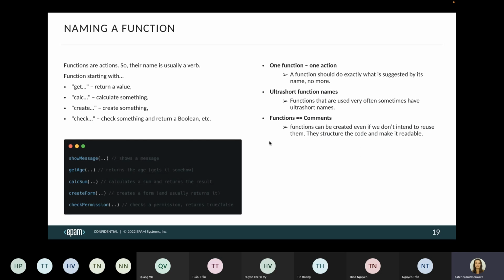About naming functions. Because a function is an action, usually we prefer to name a function starting with a verb. For example, we can get something, which means getting data, for the table, for example. Calculate something, calculate the variables, or calculate values for the tables. Create some objects. Usually this is a specific object. For example, we might create the name of the user, or check how it works, and so on.